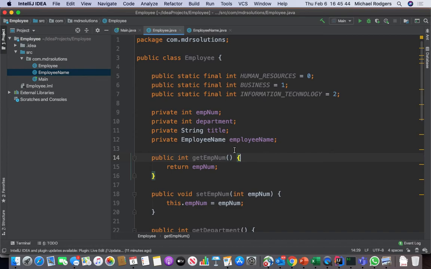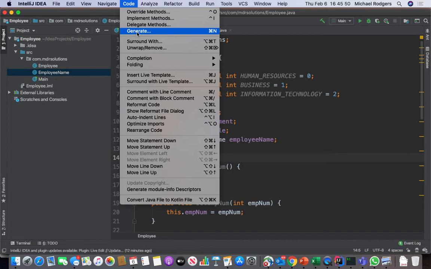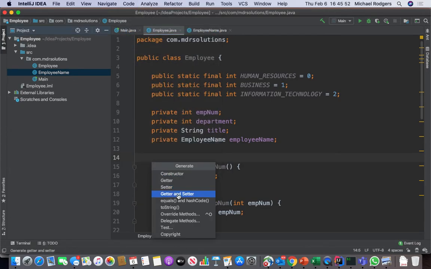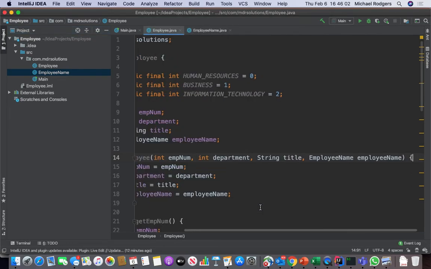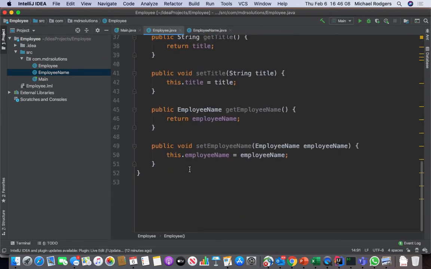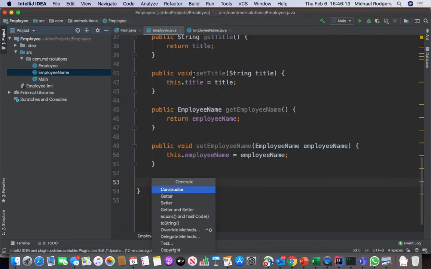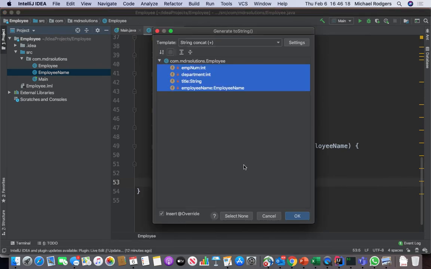Click OK. Come in here again, go back up to generate, and this time we're going to create a constructor. We're going to select those. Click OK. And then we're going to come down here and do one more thing. Code, generate, toString. You guys following so far?